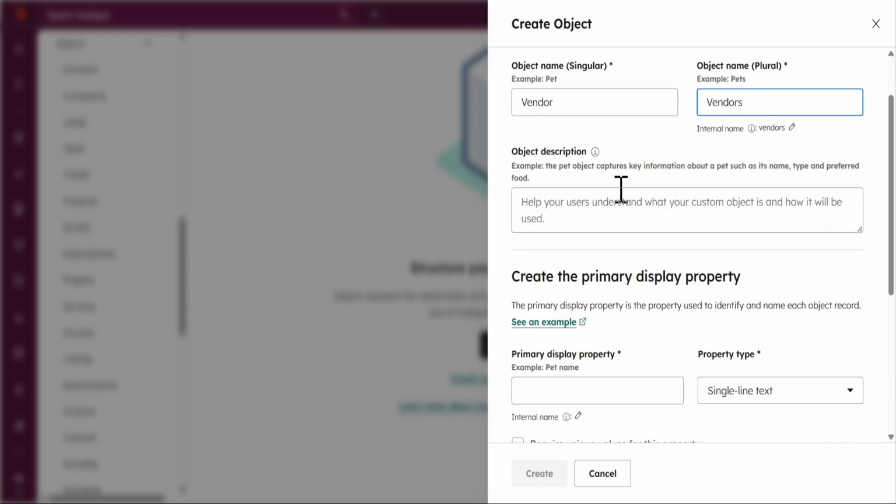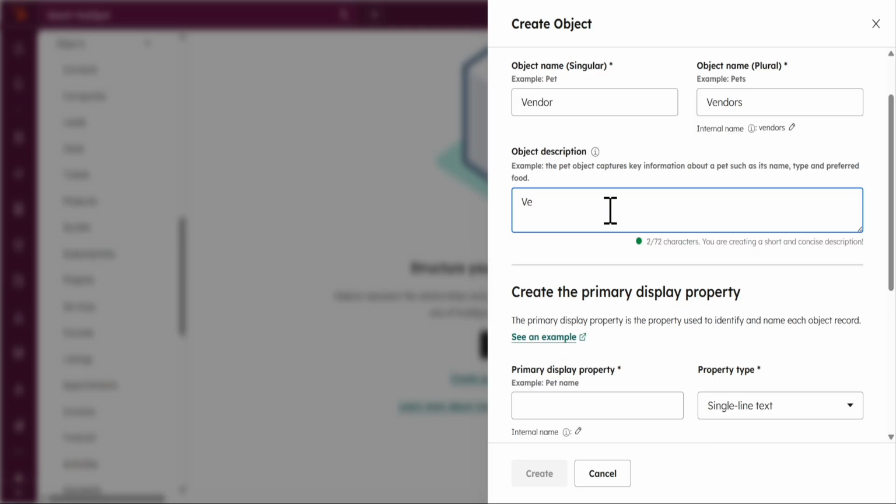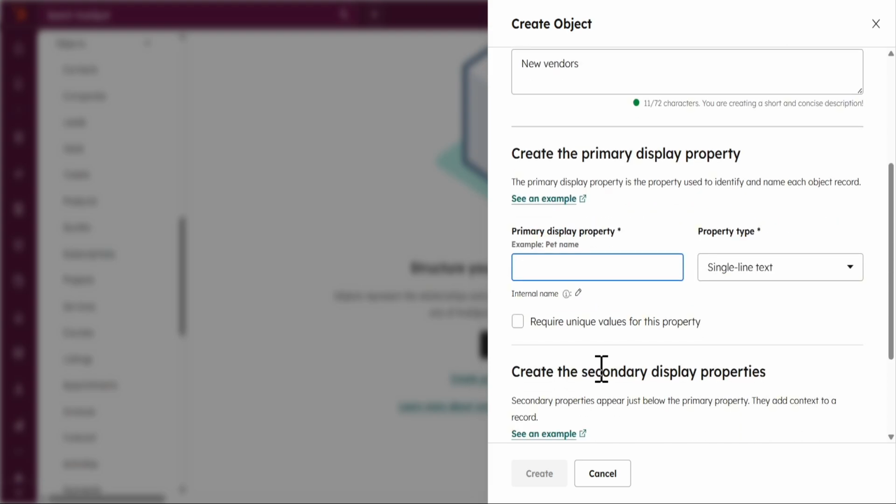Optionally, add a description. This is a great place to clarify what belongs in this object, who should create records, and how it should be used. It helps admins and new team members stay aligned. Now set the primary display property. This is the headline value shown on record cards and search results. Type vendor name, and choose single-line text as the property type.